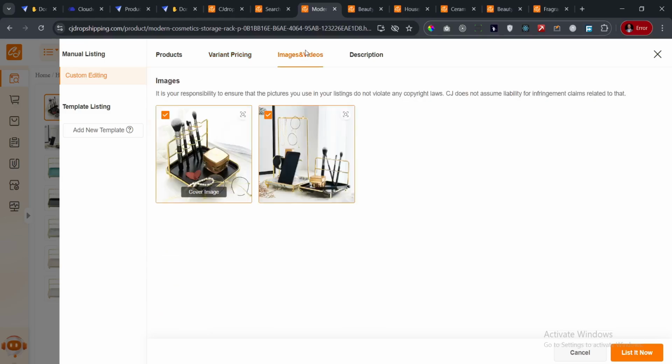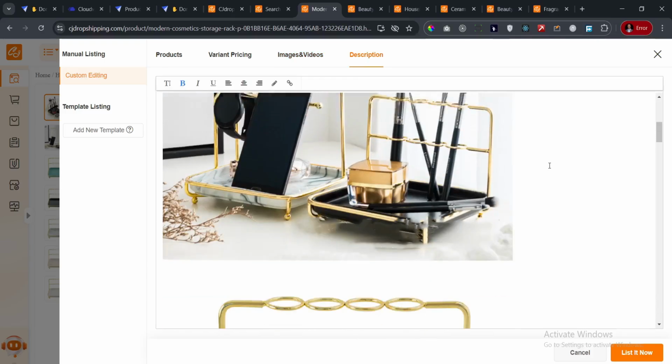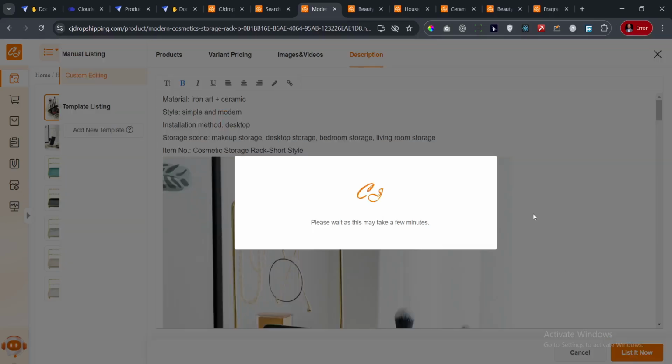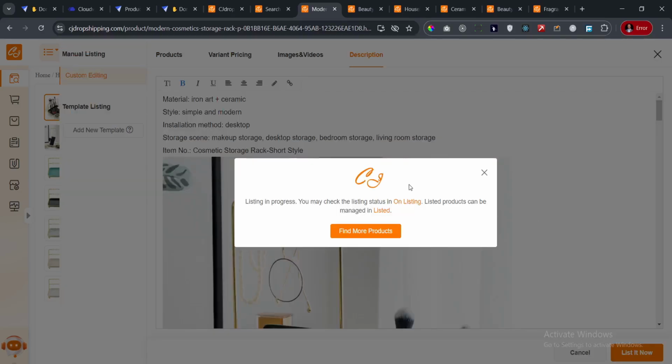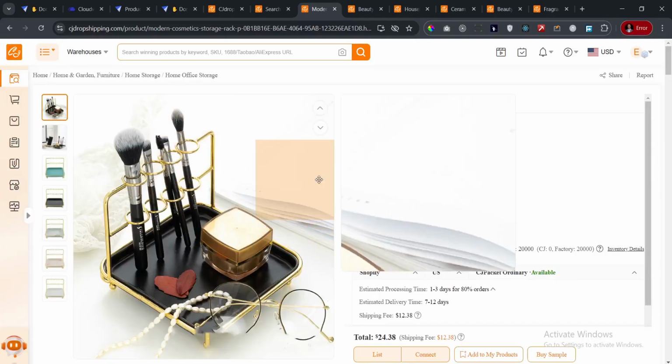So that's the images and video. This is just going to show you the product images, and if you don't like any one, you can uncheck it. And then the description. So this is the description of the product. Once you've gone through this and you're comfortable with what you see, all you need to click on is list it now, and give it a couple of seconds. So it's currently listing this product. You see here it says listed successfully. At this point I can close this, and it will take me back to the products.